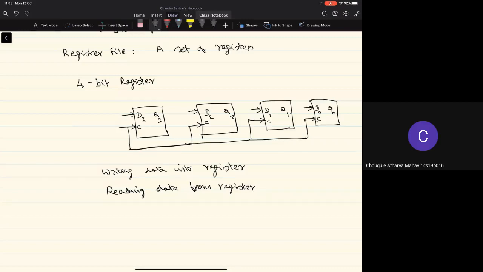So how do you perform the writing of data into the register? What all we need to do? Let's say if I want to write 0110 into the register, right? So we have set D3 to 0, D2 to 1, D1 to 1, and D0 to 0. And then we enable the control signal. What do you mean by enabling the control signal? We'll simply make that as 1, right?